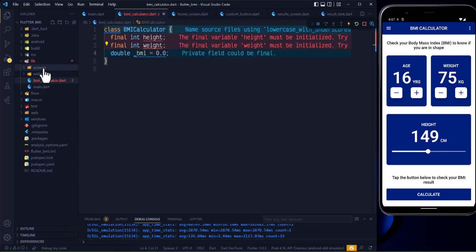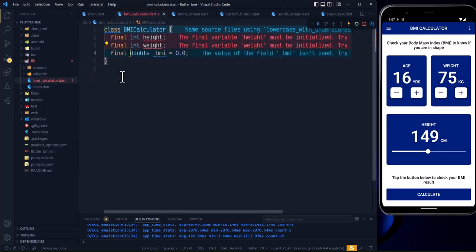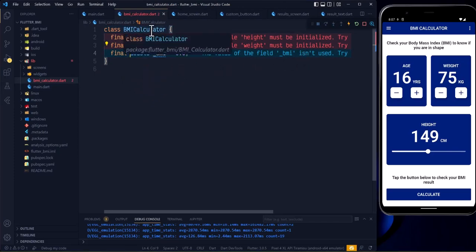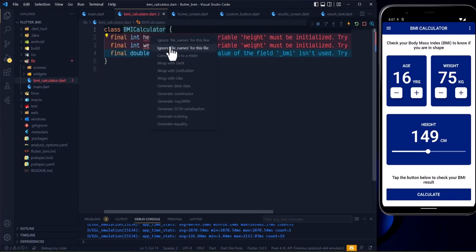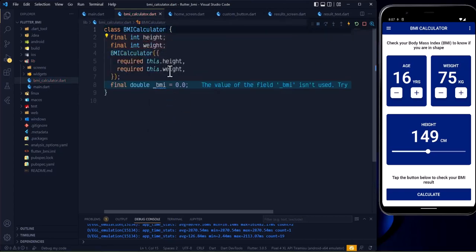So if no BMI is calculated, we could just leave it as so. The value field complains, but no problem, because we'll go ahead and create the constructor for this. So let me see if I can use this property. Convert and generate, copy with generate constructor, and there we go.